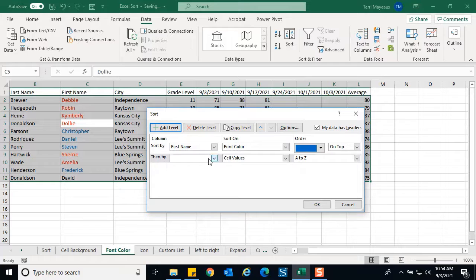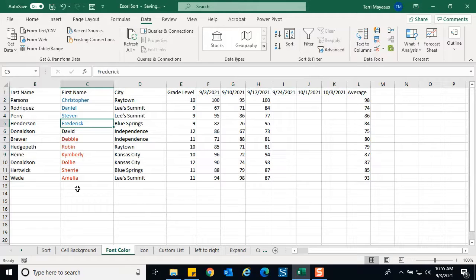So it says then by. Again, it's still first name, and we want to change the way things are sorted by the font color, so we'll select that again. This time we'll say we want red at the bottom, and we'll click OK. And now blue is at the top, red is at the bottom, and the one name that doesn't have color applied is in the middle.